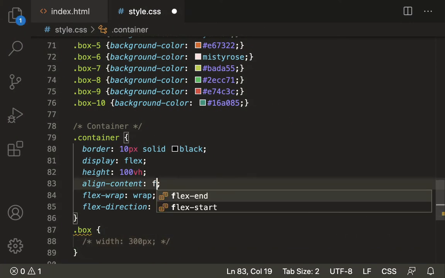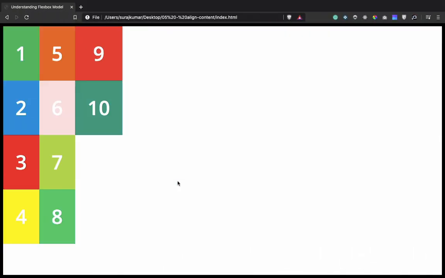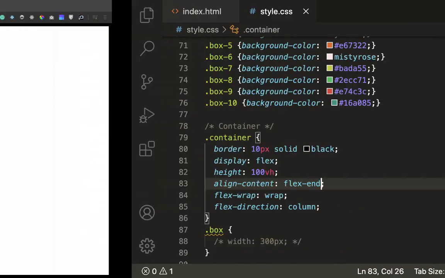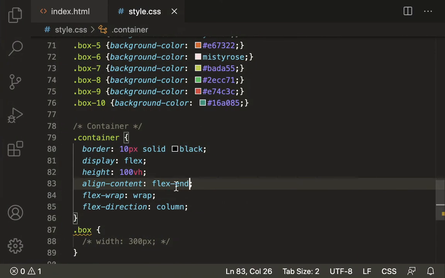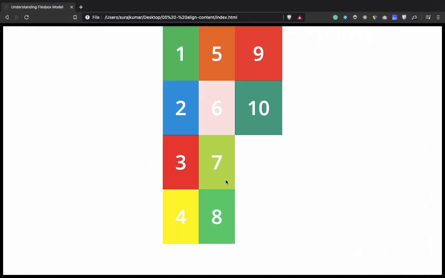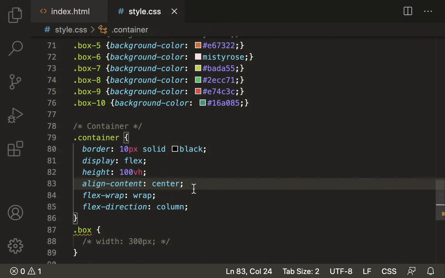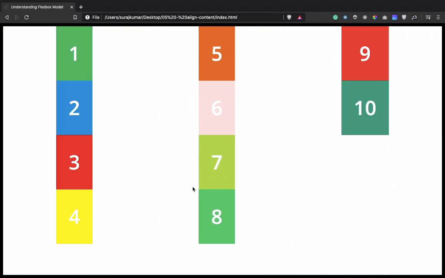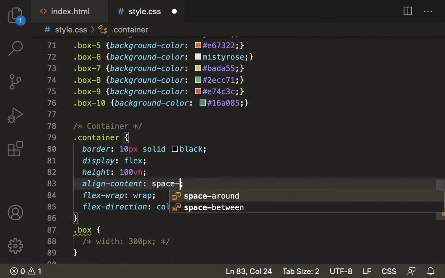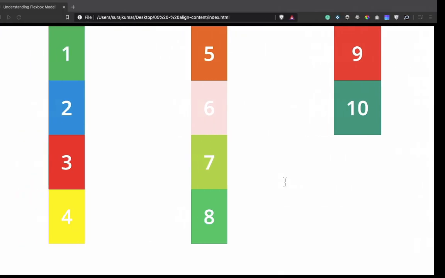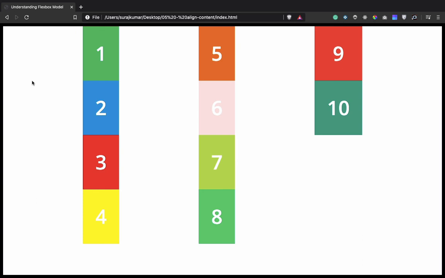So let's see flex start. Save the file, give it a refresh. Flex start, then flex end. Save the file, give it a refresh. Flex end, towards the end point. Then we have center also. Save the file, give it a refresh here. Align content center, every item in the center, and then space between, space around the items, then we have space evenly. Save the file, give it a refresh. Great. So now each and every item is evenly spaced from the container as well as from each other.